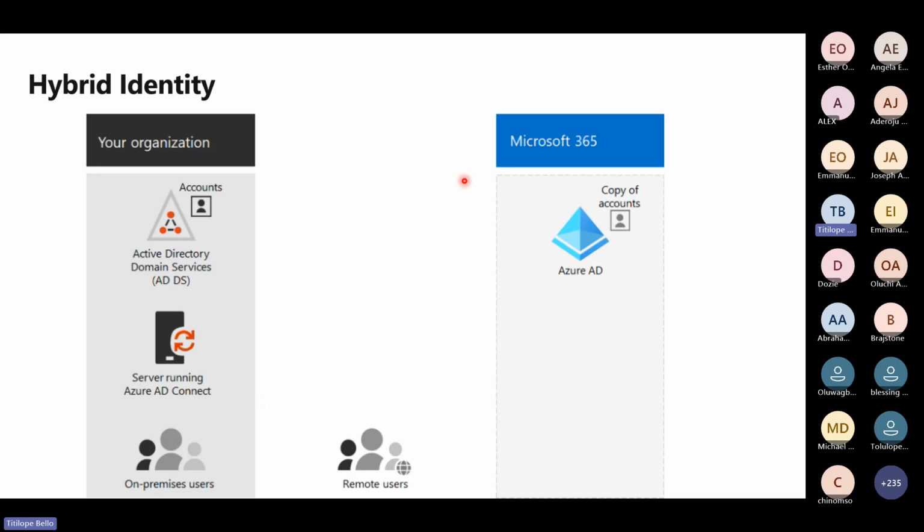Then this is just an image that also illustrates the hybrid identity. You have your on-premises infrastructure, you have your Active Directory Domain Services servers or group of servers that you have already created here. You have your accounts that exist here, and your users have one account each on your Active Directory. So what you do is you set up a server in the middle or a tool. It's called Azure AD Connect or Entra ID Connect. You set it up and it helps you sync the users from here all the way to the cloud.